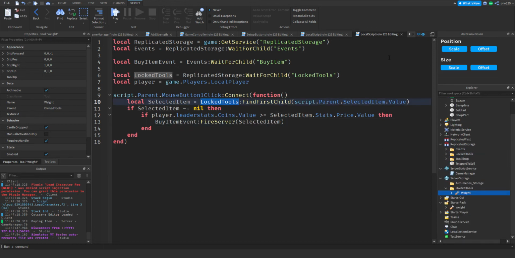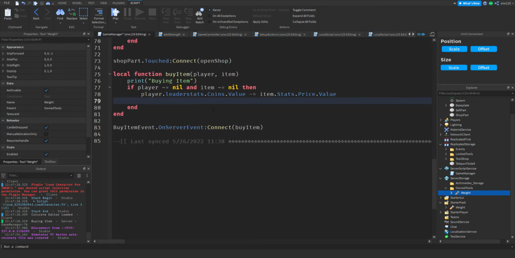And what we can do is in the game manager, we can do to item is equal to, first let's do player only for child.